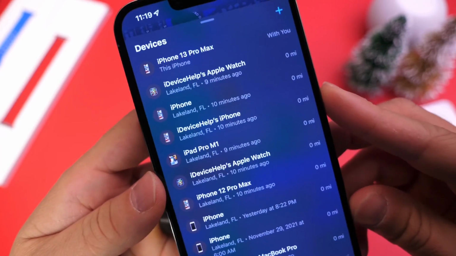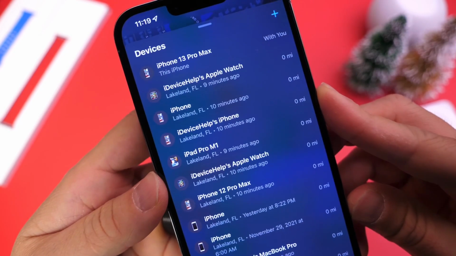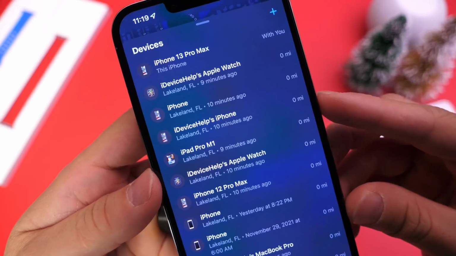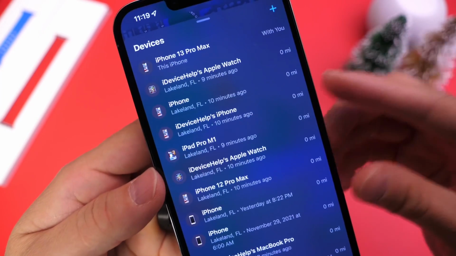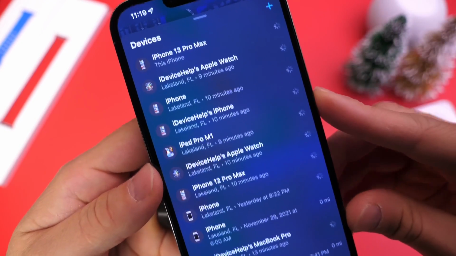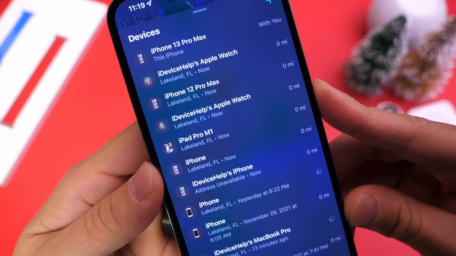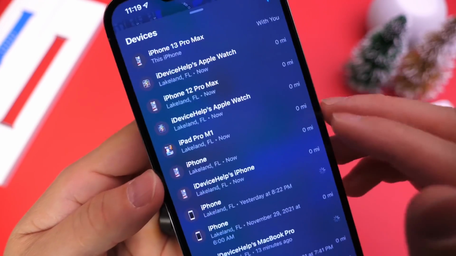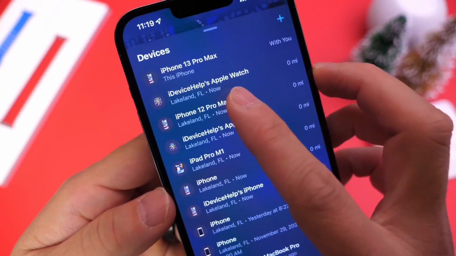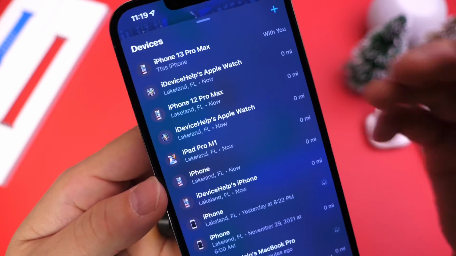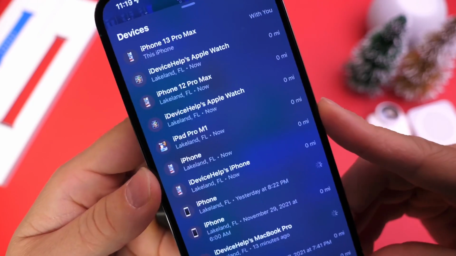This will take you to the map. It will give you directions on how to find it. You can play a sound and hopefully find that device by hearing where it's at. And you also have the option to deactivate that iPhone directly from the Find My Network. Again, just find the device. For example, with the iPhone 12 Pro Max here, I tap into that. It shows me the location. It shows me the option to disable it.